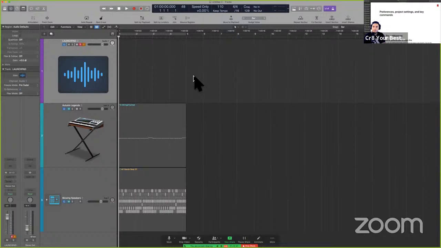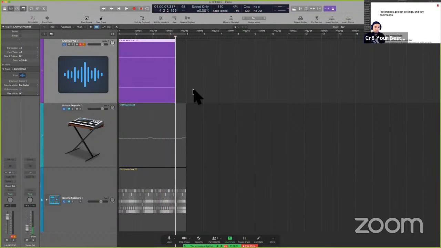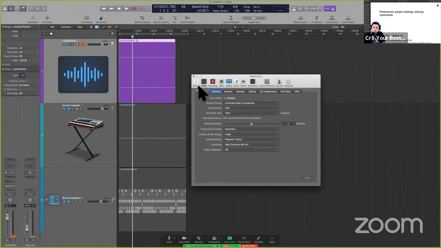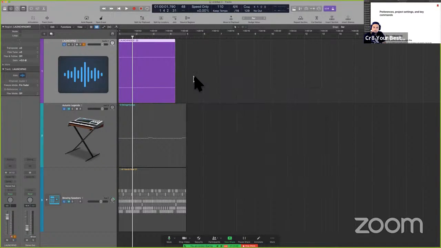So I'm going to hit R, make sure the tempo is on. 2, 3, 4. That didn't record for some reason. I wonder why. That should work quite nicely. Let me try it again. Let me delete that.